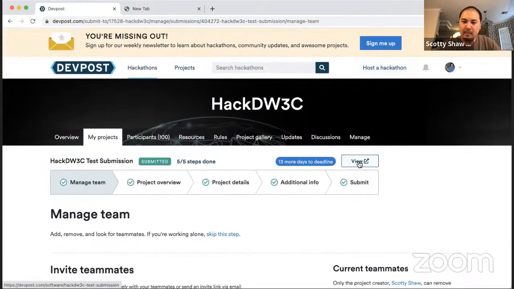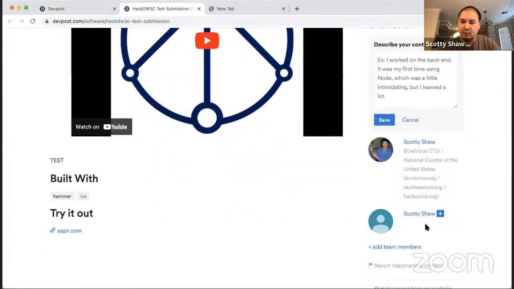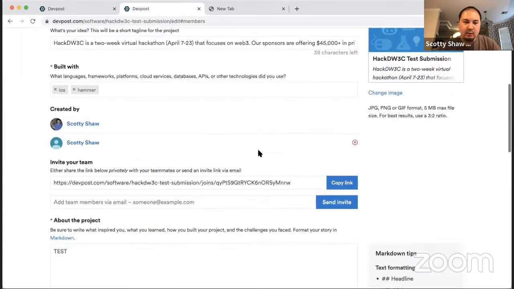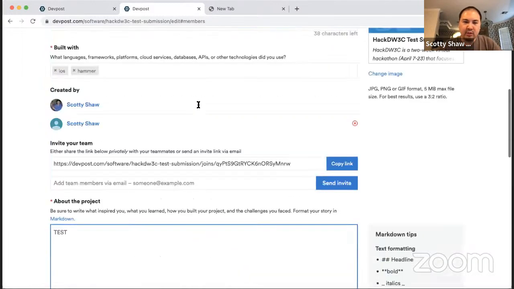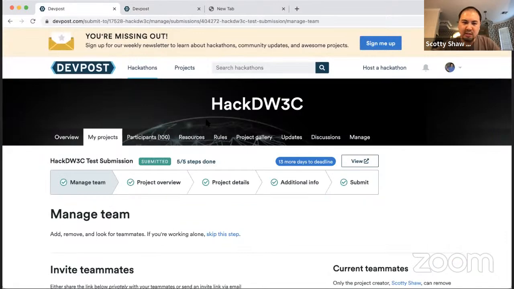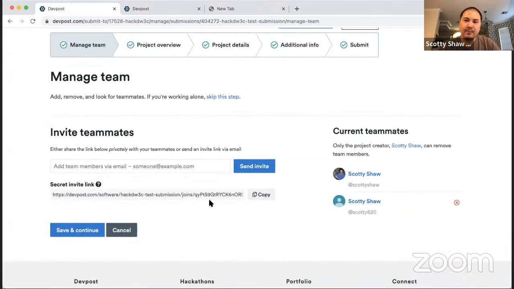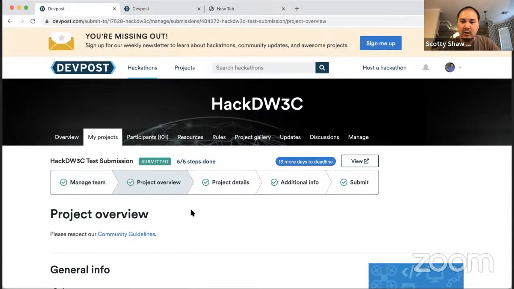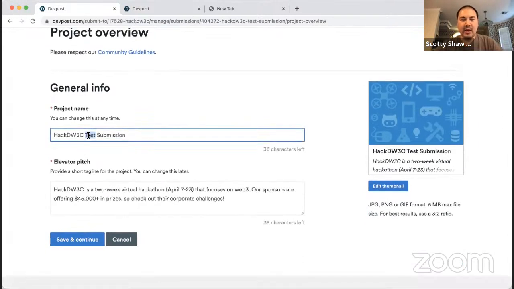Now here's the thing. When you go to view, you can see that this other teammate's already there. Now you can follow, you can add team members, right? So this is a little different for the screen, but more or less the same thing. The key thing here is that when you add, you don't have to save and continue. Once you've submitted, you don't have to save and continue, but it's always a good habit. Just go ahead and save and continue. So then let's say HackDW3C submission workshop. Video, right?